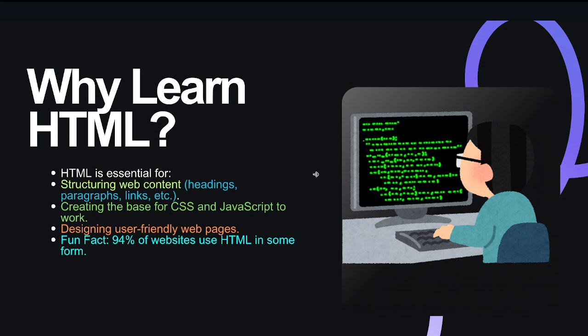First of all, why learn HTML? Because HTML is very essential for structuring web content. Whatever content you have on your web pages, like headings, paragraphs, links, and so on, HTML creates the base for CSS and JavaScript to work. If you don't have experience with CSS and JavaScript, you can see that in the next parts.